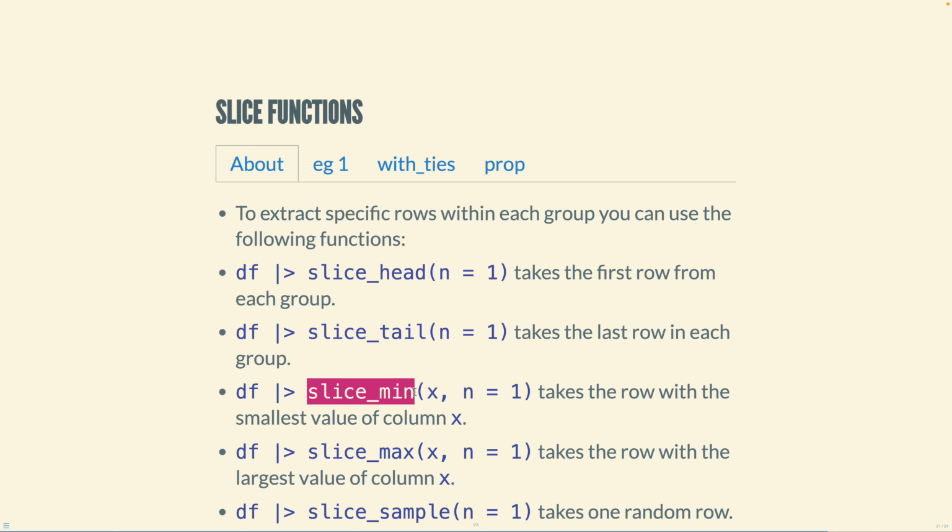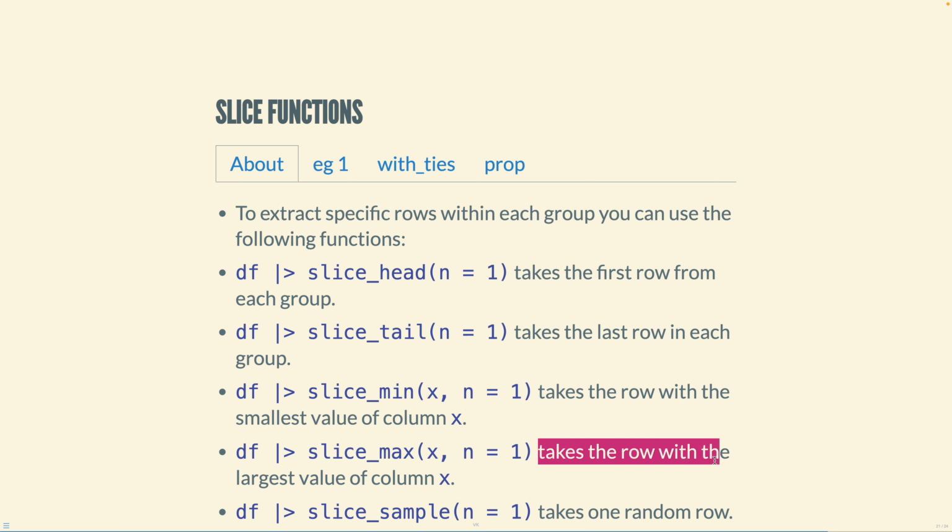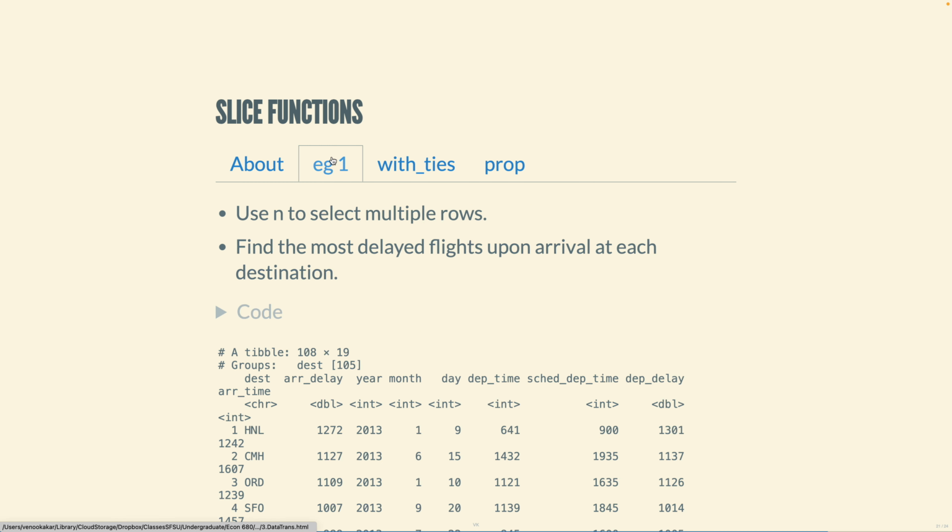There's also slice underscore min and slice underscore max. Only when you play around with this would you know how these work. But this is more going into the weeds. Sometimes you might need it, most of the times you wouldn't. Slice underscore min takes the row with the smallest value of column X. Similarly, slice underscore max gives you the largest value from column X, okay? And then there's also sampling, which again, we don't need to get into the weeds of.